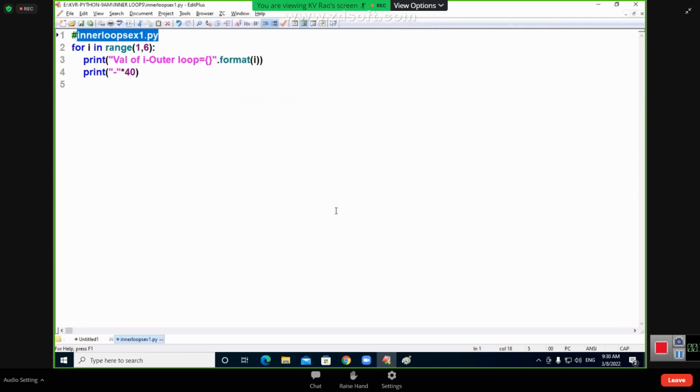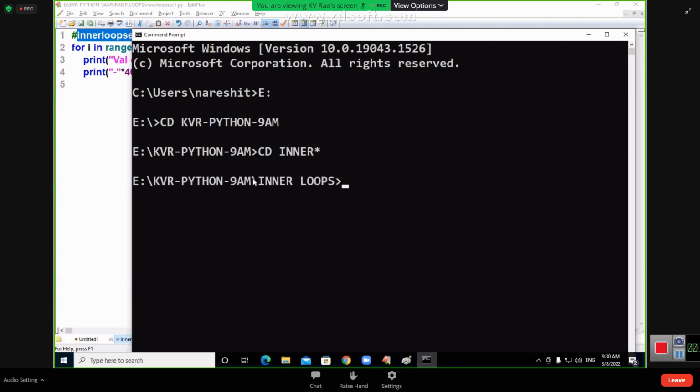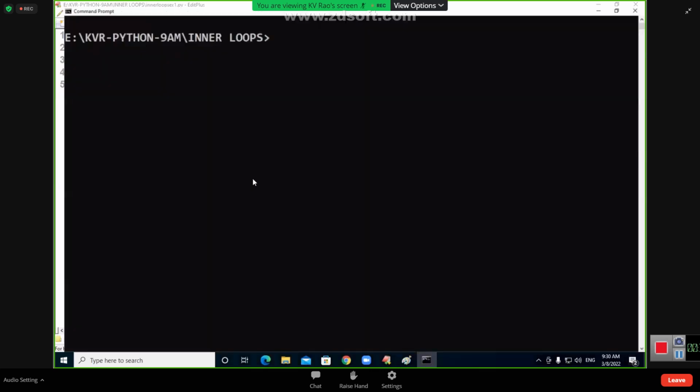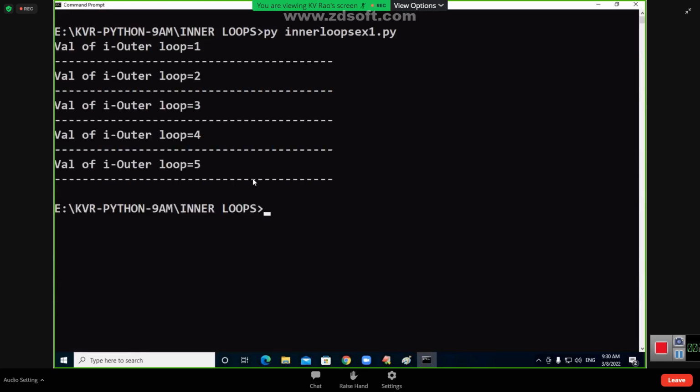Inner loop example 1. Go to the command prompt, dear students. E:/ cd KVR Python 9 a.m., there I will take inner loops. You see this now: py inner loop example 1. What values is it going to print here? 1, 2, 3, 4, 5 is printed.